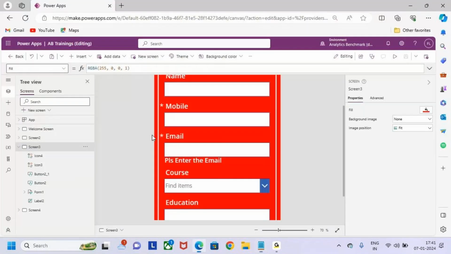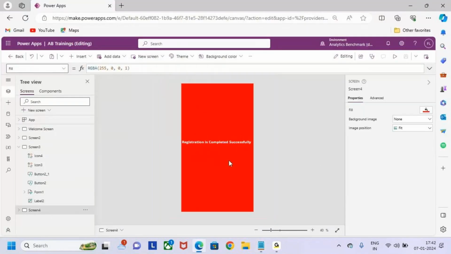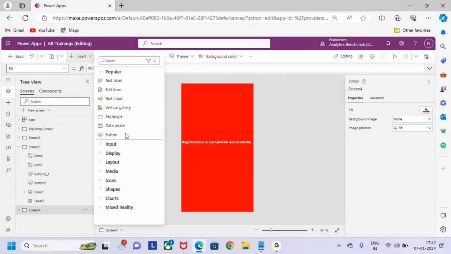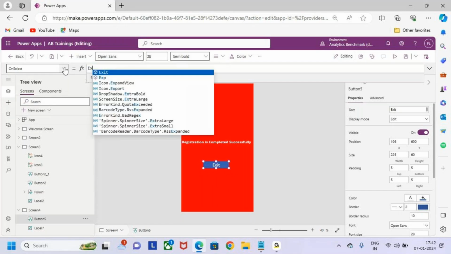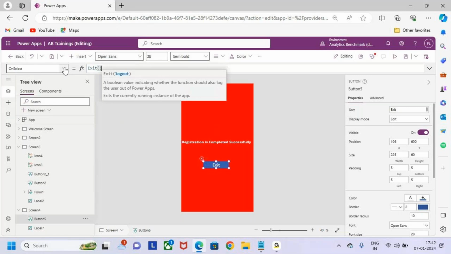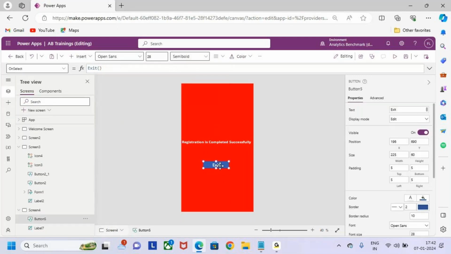And the next one is the Exit function. Now I'm going to keep the exit buttons here. I'm going to add two buttons. Let me add one button here and keep this button name as exit. On select of this button, I want to exit the app. Now one more control I'm going to take, same exit, but it is Exit true. I said there are two functions, right? Exit and Exit true. So let me keep Exit true here.